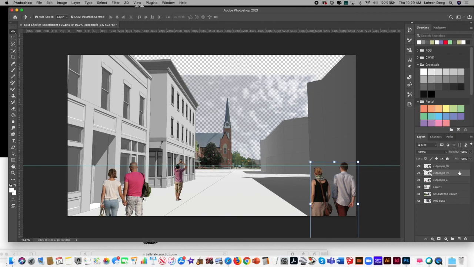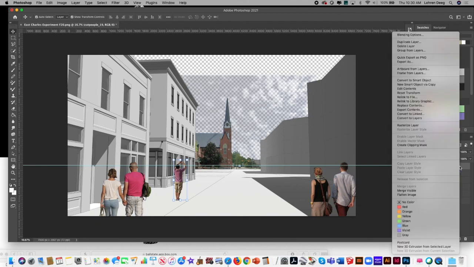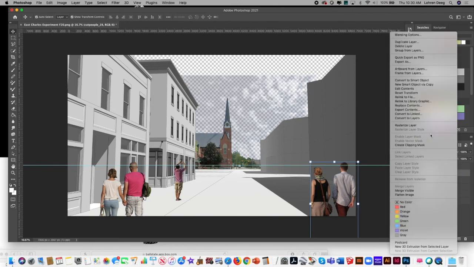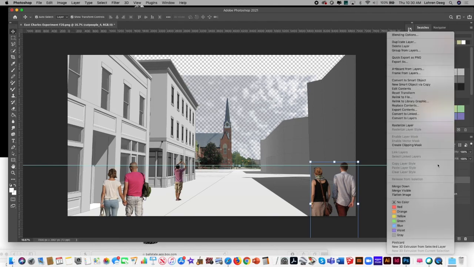If you want to modify them, you have to rasterize them. They come in as smart objects. You can see that indication here in the layers menu. That little box in the lower right of that little box there is indication that they are smart objects. If you want to modify them, you have to rasterize them first. Rasterize.